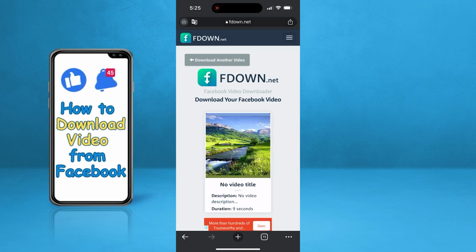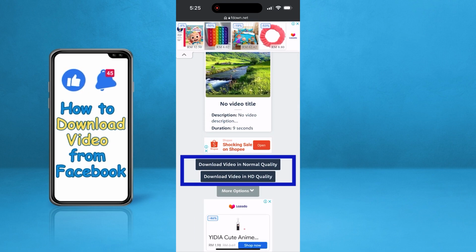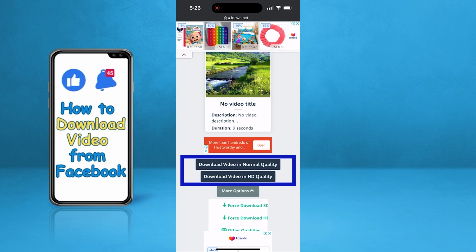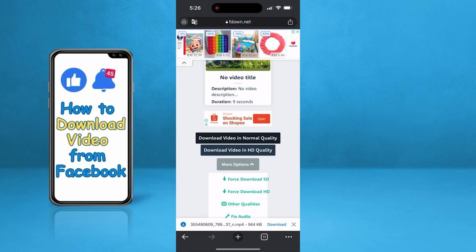You can see here is the video. Just scroll down and you can see a couple different options. You can download the video at normal quality or HD quality. And if you want, there are some more options here. So let's just download it at normal quality. Now you can see a download button at the bottom of your screen.